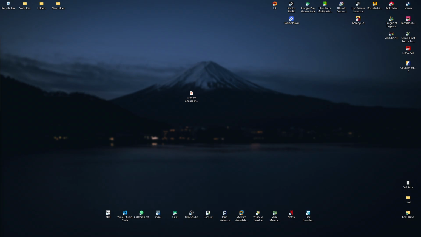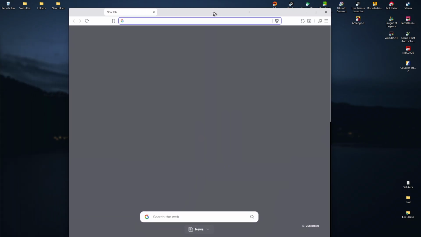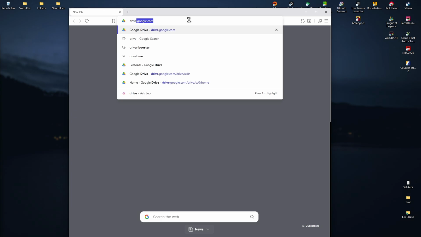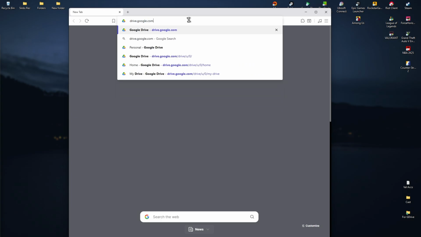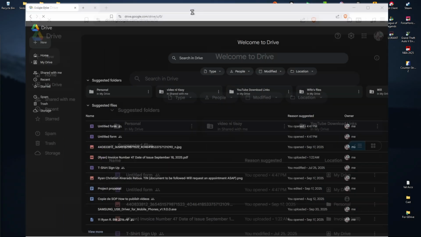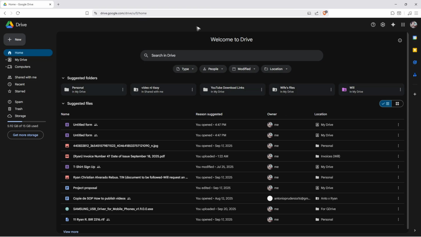The first up, go ahead and open up your favorite browser and just go to drive.google.com. Okay, hit enter. You can go ahead and use Dropbox and some other similar websites or software.